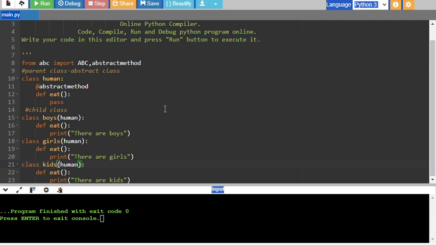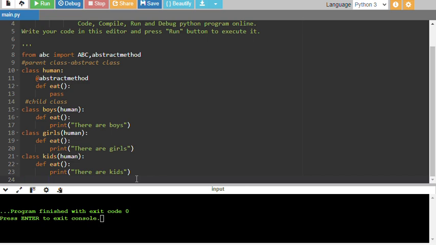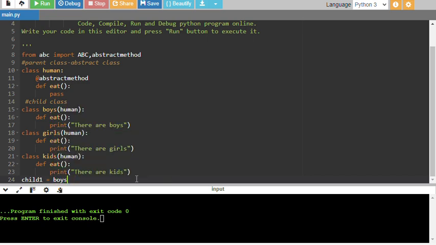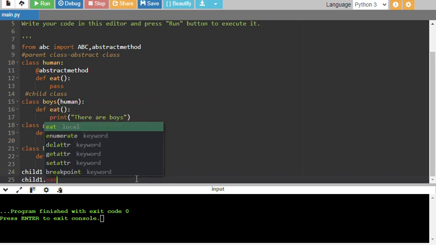Why? Because we don't have any implementation in the method. How to access that particular thing? We cannot use that. Now we have to create objects only for the child classes. Let's try to create an object for the child class itself. Let's take the object name as child1, and boys is the class name. Now to access this eat, we have to explicitly use child1.eat.